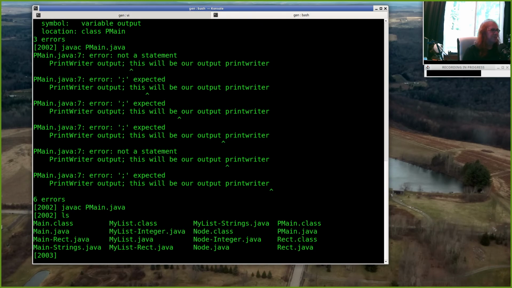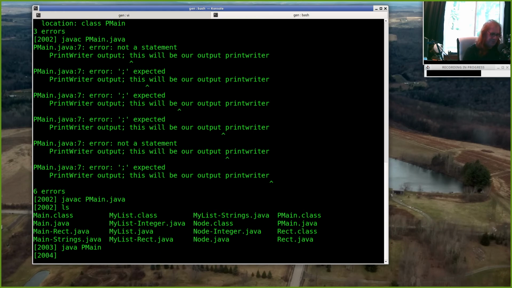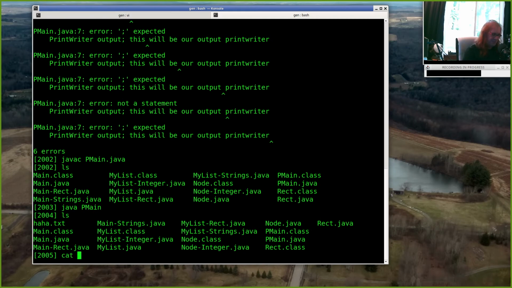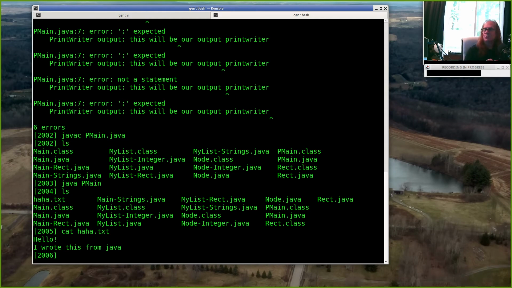All right, so there's still no haha.txt in this directory. Let's run main, and now if I do an ls, there's a haha.txt, and it's got the stuff we just wrote into it.